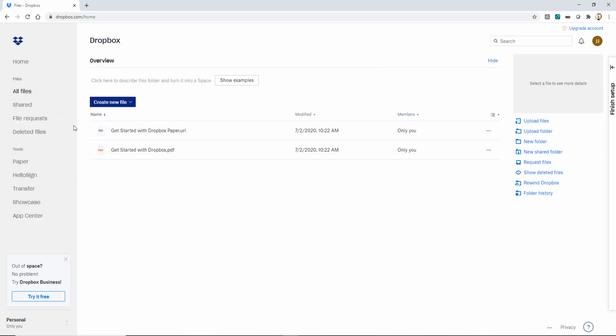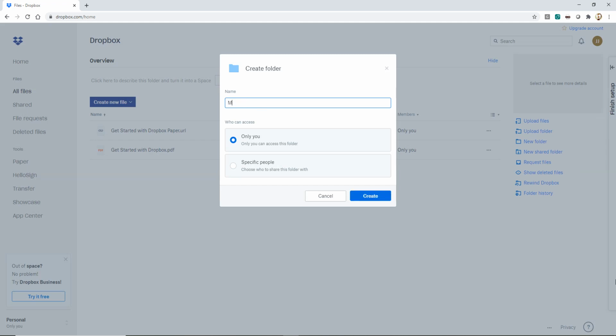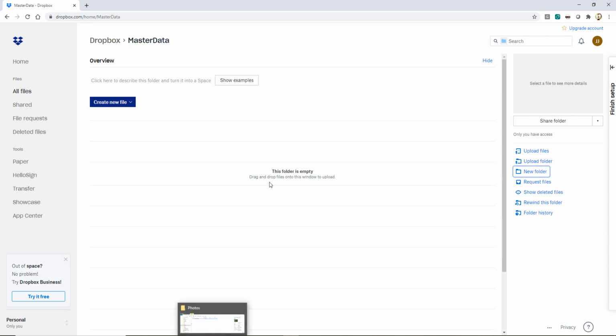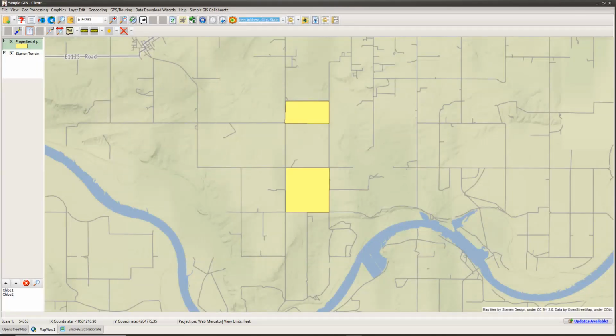So let me go ahead and create the folder from scratch, because I don't really have a list of email addresses I'm going to share this with. Right now I'm just going to select for only me to have access to this folder. So it created the folder in my Dropbox account, but I see I have no files or data in this folder.